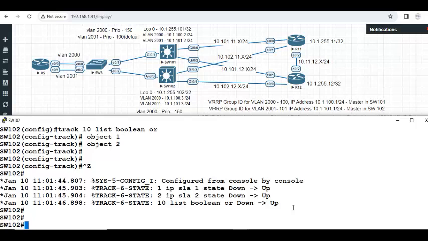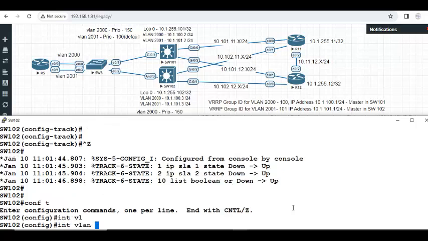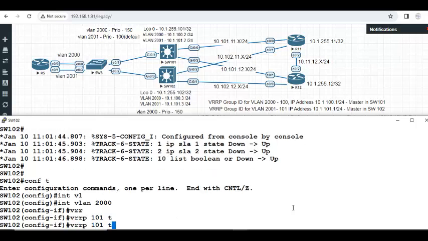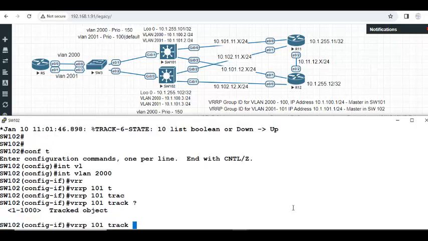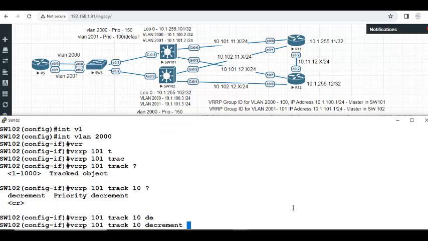Interface VLAN 2000. VRRP 101 track 10. If the track fails, I want to decrement by 5. If I decrement 5 from 102, it will become 97. Automatically, the other switch, which is right now backup with 100, will become master. Do you agree?